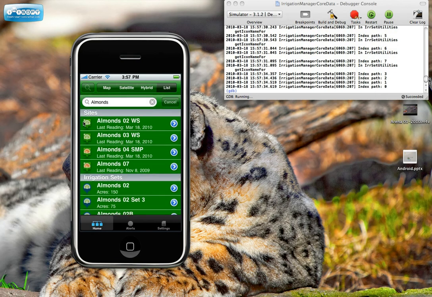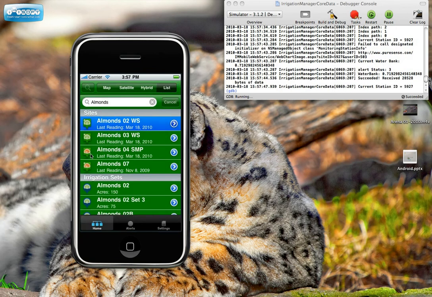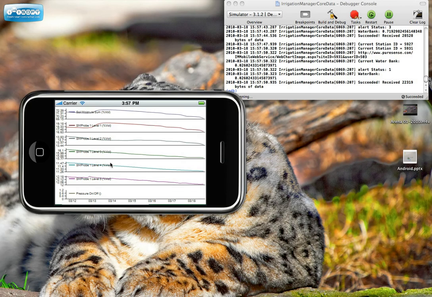In the top right corner we have an asterisk if the site has a weather station on it. So when we click on this one, we'll see some weather data here. And if we go back and click on this one, which doesn't have a weather station, we just see pressure switch station information here. We also have the readings chart, and flipping this on its side, we'll go into full screen view so you can take a closer look at your chart.